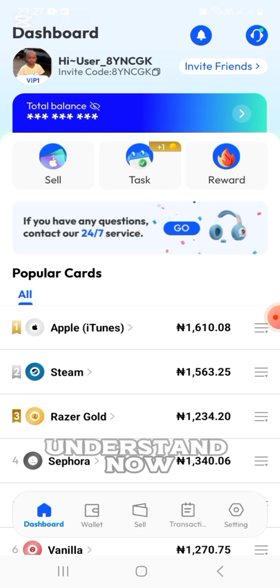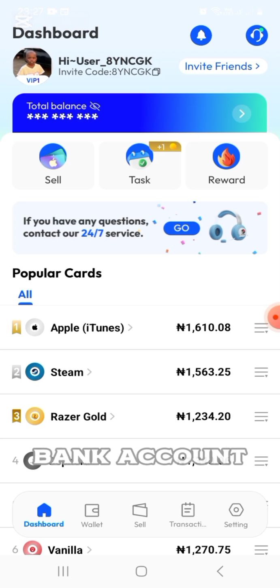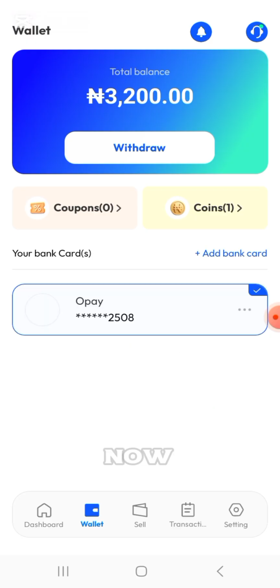Now to withdraw your money to your bank account, you need to add your bank account to this app first. And this is what you are going to do. You go to wallet. Let's go to wallet. And you can see add bank card. You can see my OPay is here. Click on add bank card. Select the bank you are using. Write the name on your bank account and write your account number. Then click on submit and it will be added successfully like this.